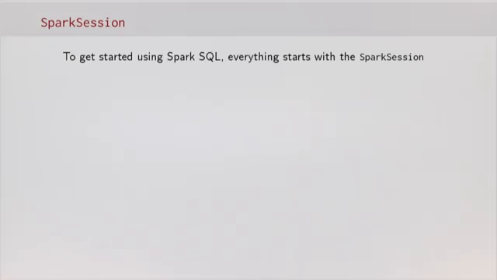Real quick before I go any further, we've got to talk about the Spark session object. So if you remember the Spark context from the rest of this course, the Spark session is basically the Spark context for everything Spark SQL. So you're going to now have to switch to using this Spark session instead of Spark context.